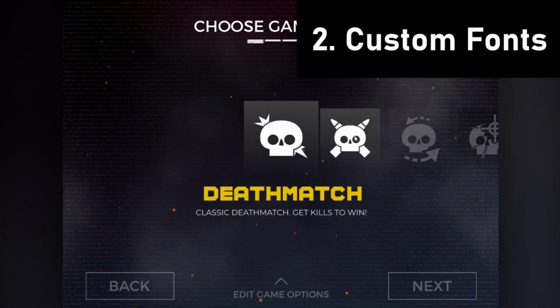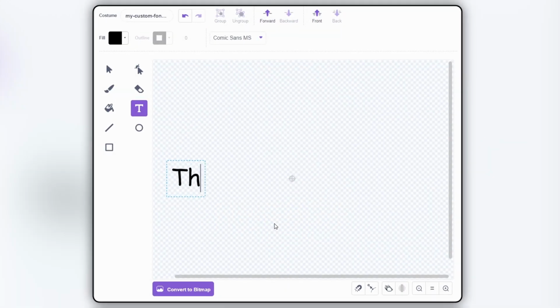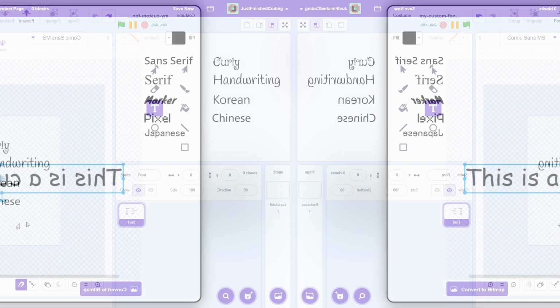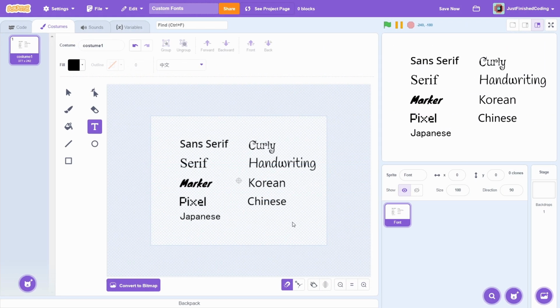At number 2, we have custom fonts. This is how you can import custom fonts inside Scratch itself. The default Scratch costume editor has options for just 9 fonts, and to be honest, most of these kind of suck. I'll share 2 different ways for getting your custom fonts inside Scratch.